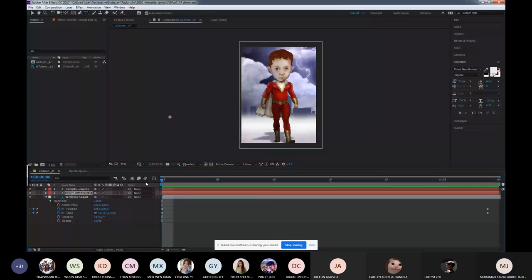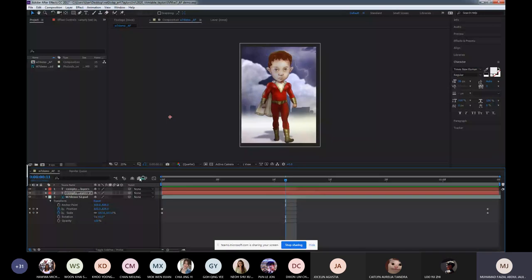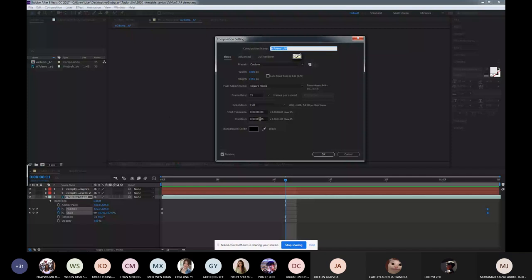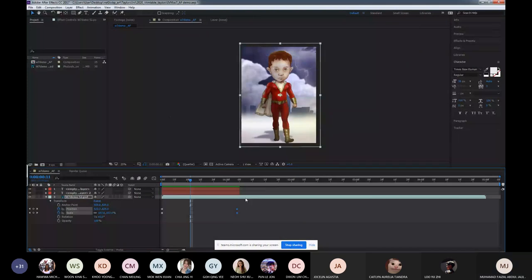Normally for my motion graphics, I do everything in After Effects, right? But now by using Photoshop's GIF, I can use the whole composition and just zoom in directly to make it better. If I want to extend the frames, simple. Go to composition, composition settings, change from 1 second to how many seconds is now? 5. They can extend this one, right?